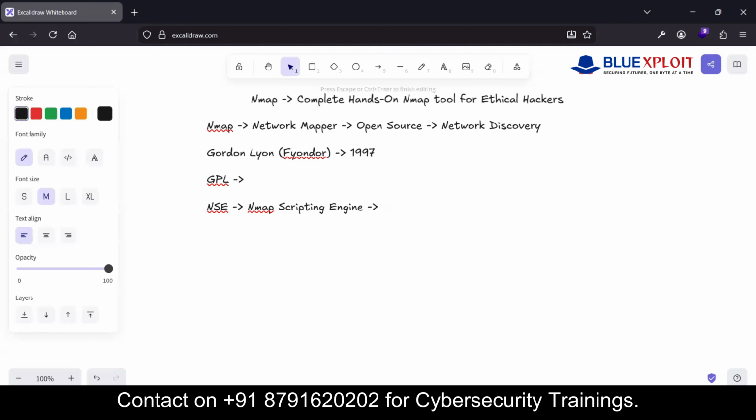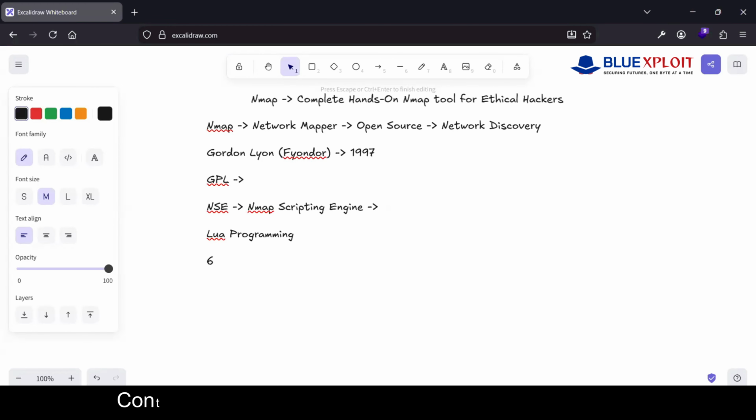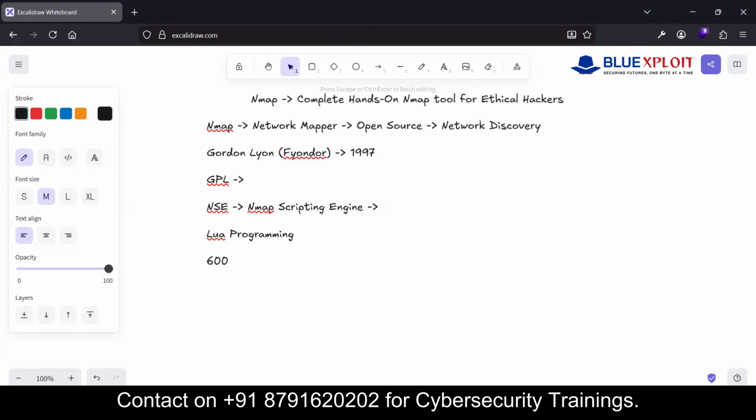Because of this, we can automate multiple tasks. We can perform vulnerability scanning, service detection, network auditing, and protocol testing based on a specific protocol that is available. All these scripts are written in the Lua programming language. That's also one of the MCQ based questions that you will see in most certification exams. And Nmap has more than 600 built-in scripts available, stored in a specific directory.